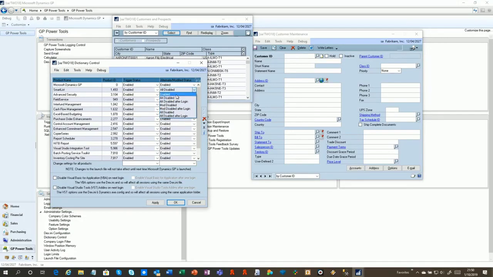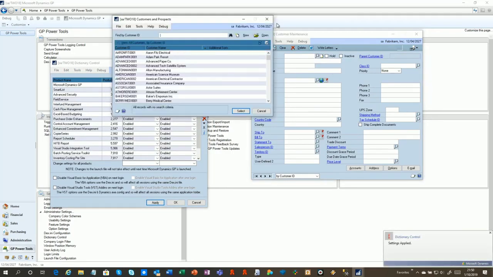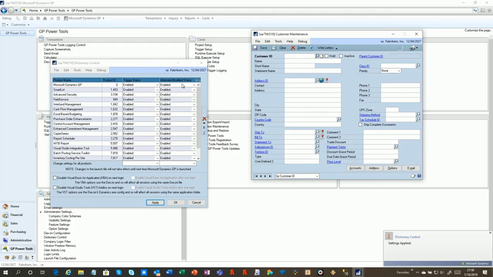So let me turn this back on, apply that, and when we come back in, you'll see it's back to normal. Now, that change of which window to use does not affect security. Security was not changed. Security still said that you were running the Smart List version of the window. However, when it opens, it gets overridden by Power Tools that says, no, we're going to be opening the original. And if I had the security profiler running, you'll actually see it says that it's been overridden and it's by dictionary control. So it tells you why it's changed it from the original.